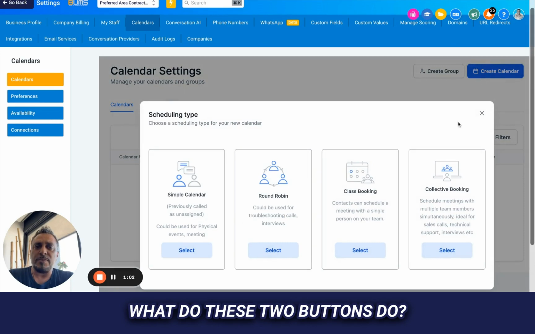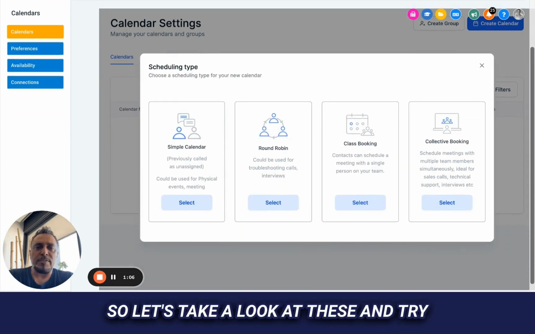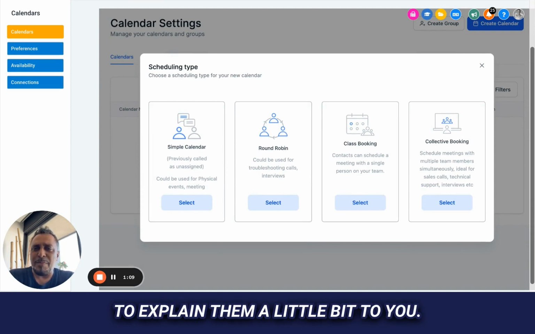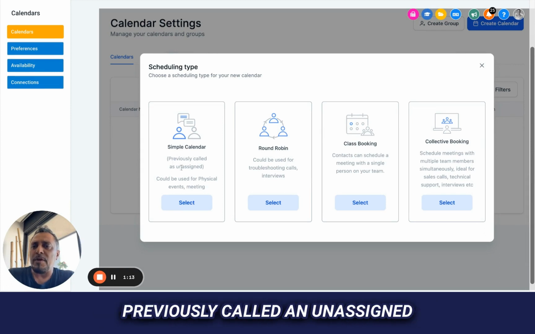What do these buttons do? That gives me that. That gives me that. Same difference, right? So let's take a look at these and try to explain them a little bit to you so you understand. A simple calendar, previously called unassigned, could be used for physical events.